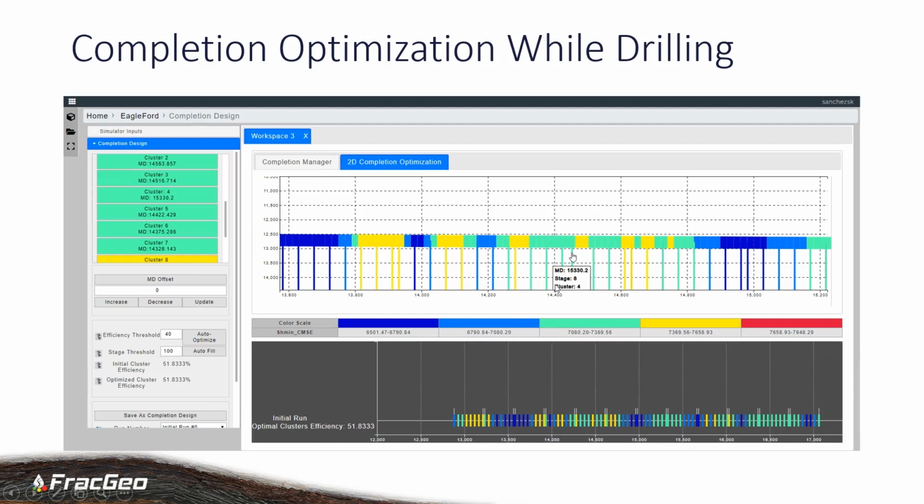So based on the variability of the SH-min within the stages, we then reposition these clusters in a way that they are placed in rocks with similar frac gradients, so they break at a common treating pressure, and hence we achieve better cluster efficiency.